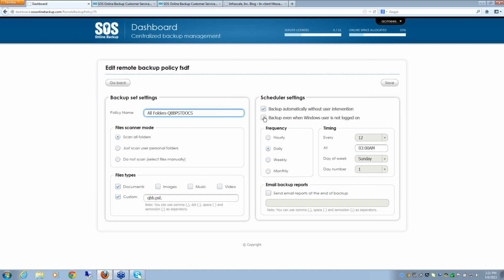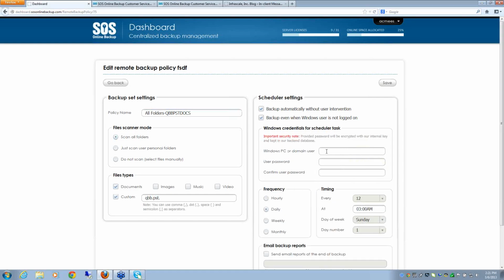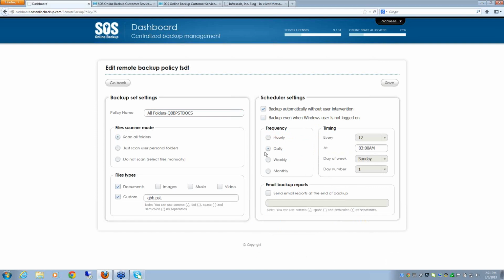Then you have the scheduler settings. Backup Windows users not logged on: if you have a Windows admin domain credentials, you could set that just like you do in the software client. Set the frequency to be hourly, daily, whatever you like. And then also you can set the email report that's sent from the client.